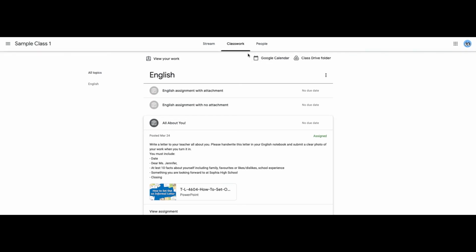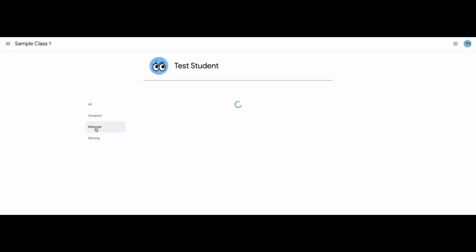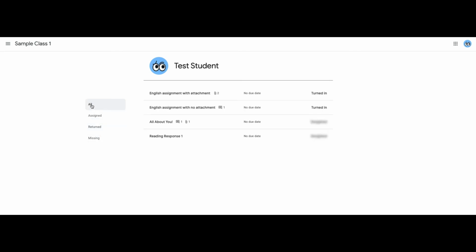Also important to know about is up here it says view your work. This takes you to any of your all assigned, returned, or missing work. Important here is the returned section. This is when your teacher has sent something back to you and made comments. So they may say, oh, I've sent you back your geography, go have a look at it, and then they may ask you to turn it in again or to comment back from feedback they've given you. Very important to know about this returned section.